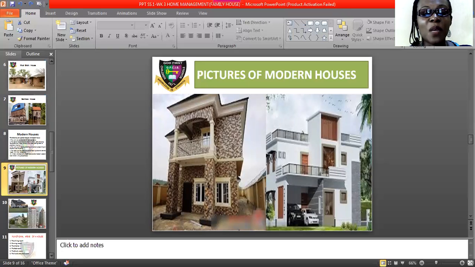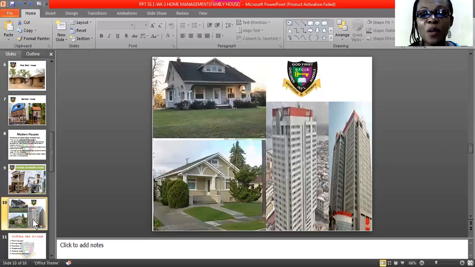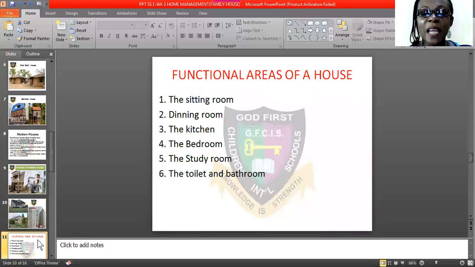Now, let us quickly look. Okay, I still want to show you another picture. Look at this modern house also, and this is a tower. This is a tower. Do you understand? It is a modern house. Some they build as a glass house, from down to up it will be glass. But look at this place, very beautiful. Look at this one, very beautiful. They are all modern houses.